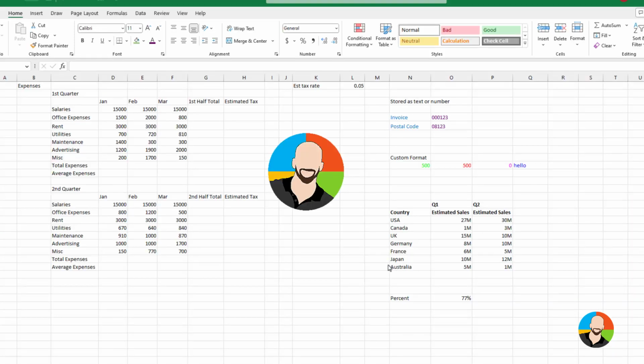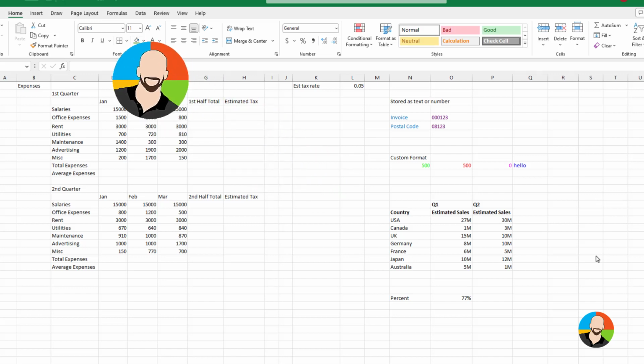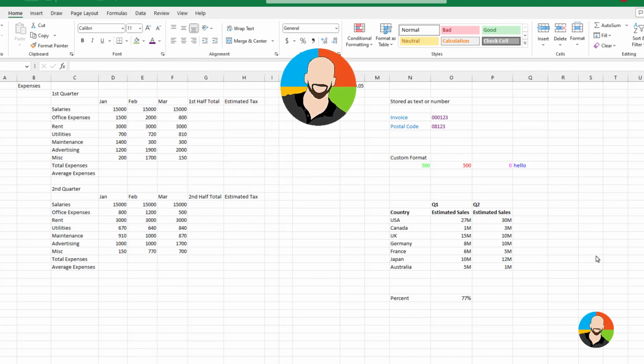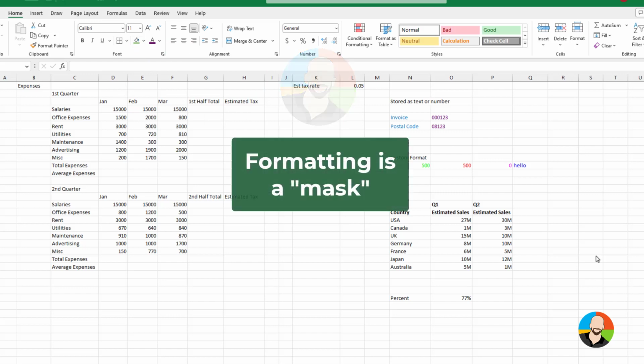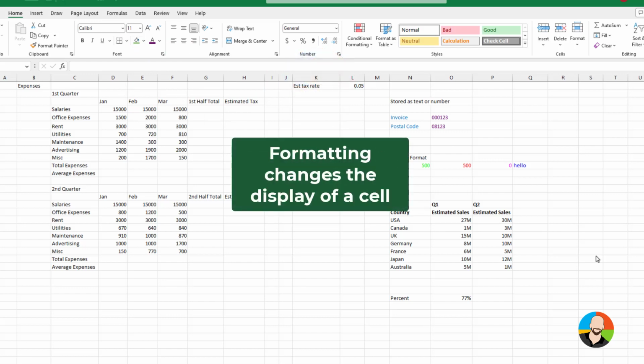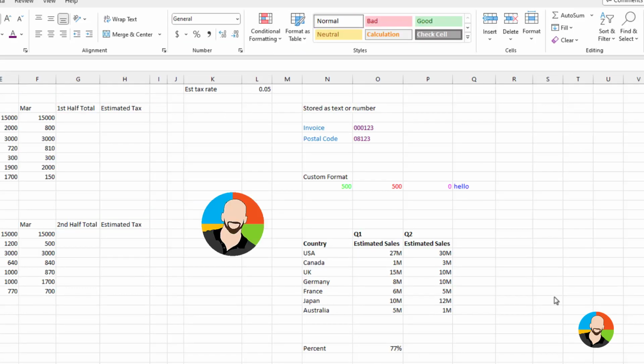Okay, so when this module first started, we mentioned that formatting cells in Excel is very much similar to changing fonts in other word processing applications, with one major distinction. And now let's talk about it. The key thing you want to realize with Excel formatting is that formatting is a mask. It will change the display of a cell. But before we delve too far into that concept, let's talk about how to remove cell formatting.